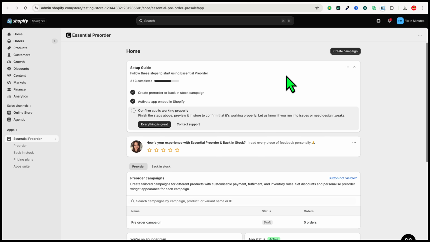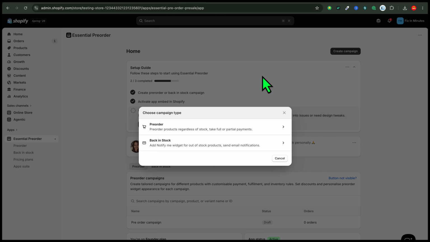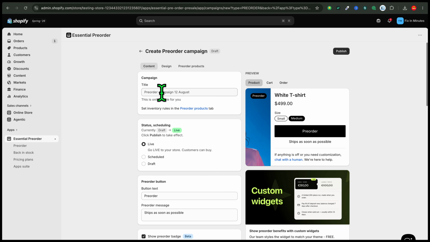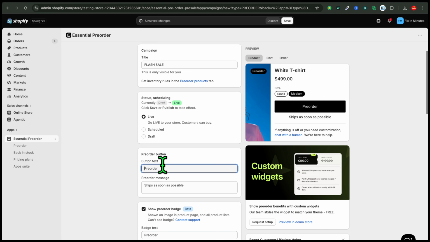Go back to the app and then click on create campaign. Here we need to select pre-order. Click it here. Here we can set title for campaign. This is only visible for you. Here we can edit pre-order button text. Here we can edit pre-order message. As you can see here, the live preview.